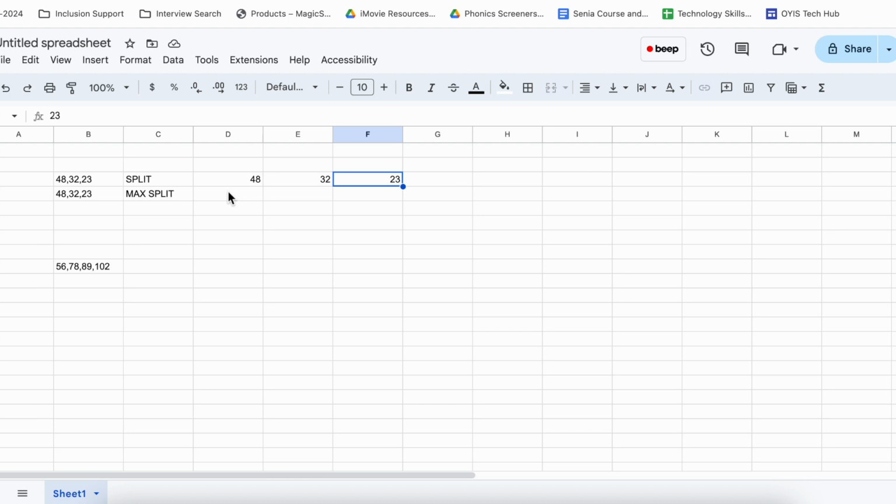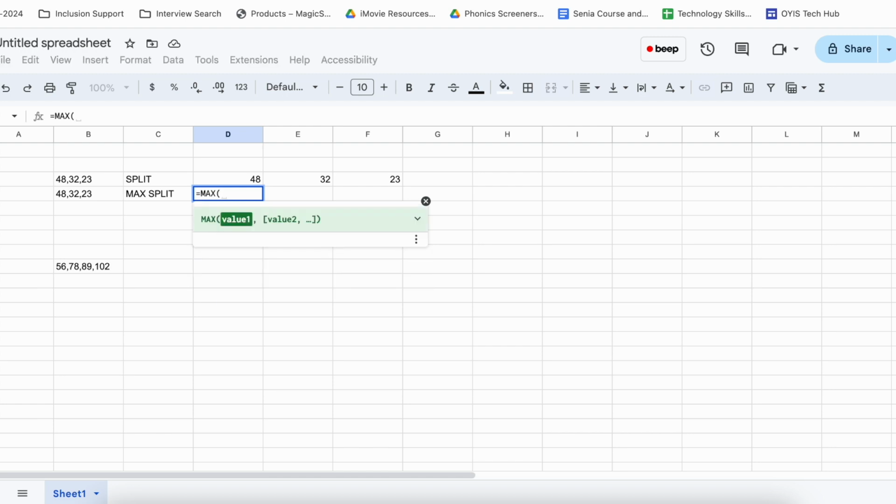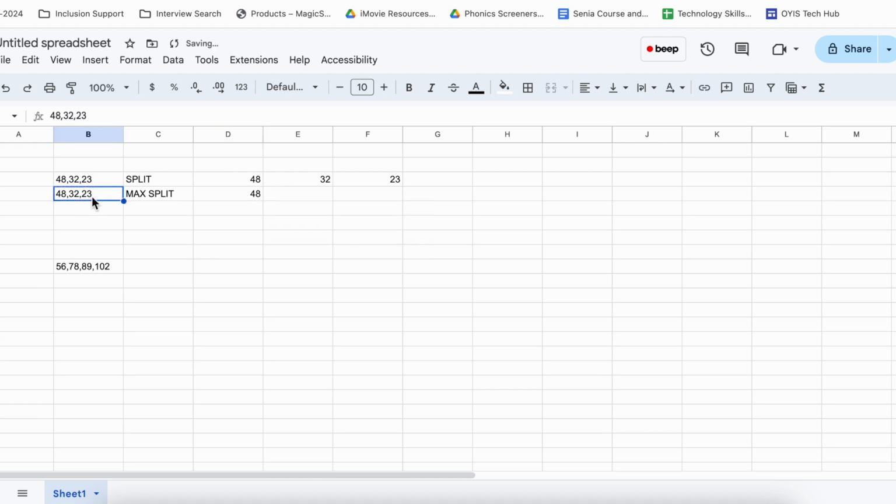Now I'm going to wrap that in a max value function. So I'm going to do my max value, and I'm going to do split. And I'm going to see if I can do this correctly this time. And then it shows the max value.